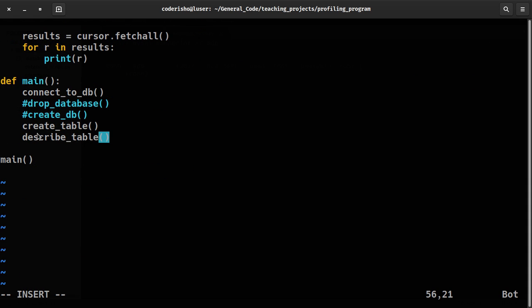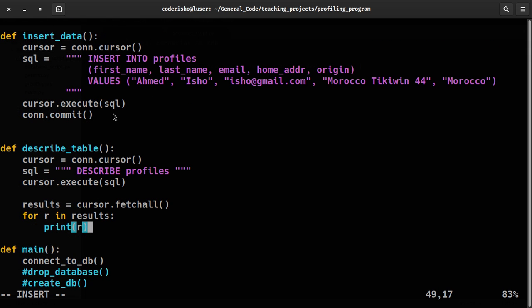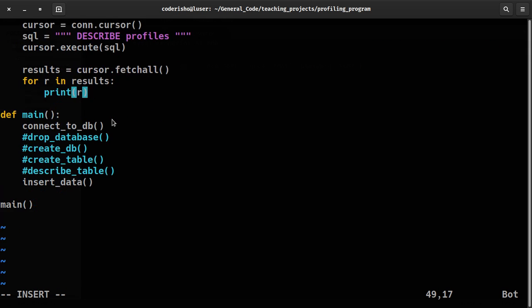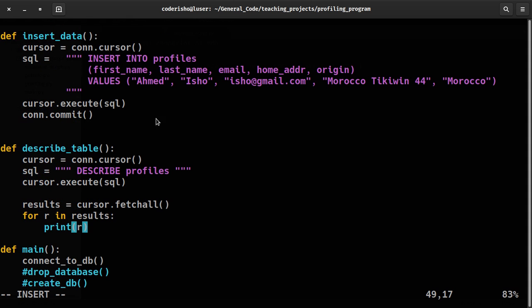I do not need this describe table statement, or neither this create table, so I comment these out. I just need to connect to the database and insert some data. So I need to insert data and it will execute this. After this, I need to show that data just to make sure that I have it in my database.